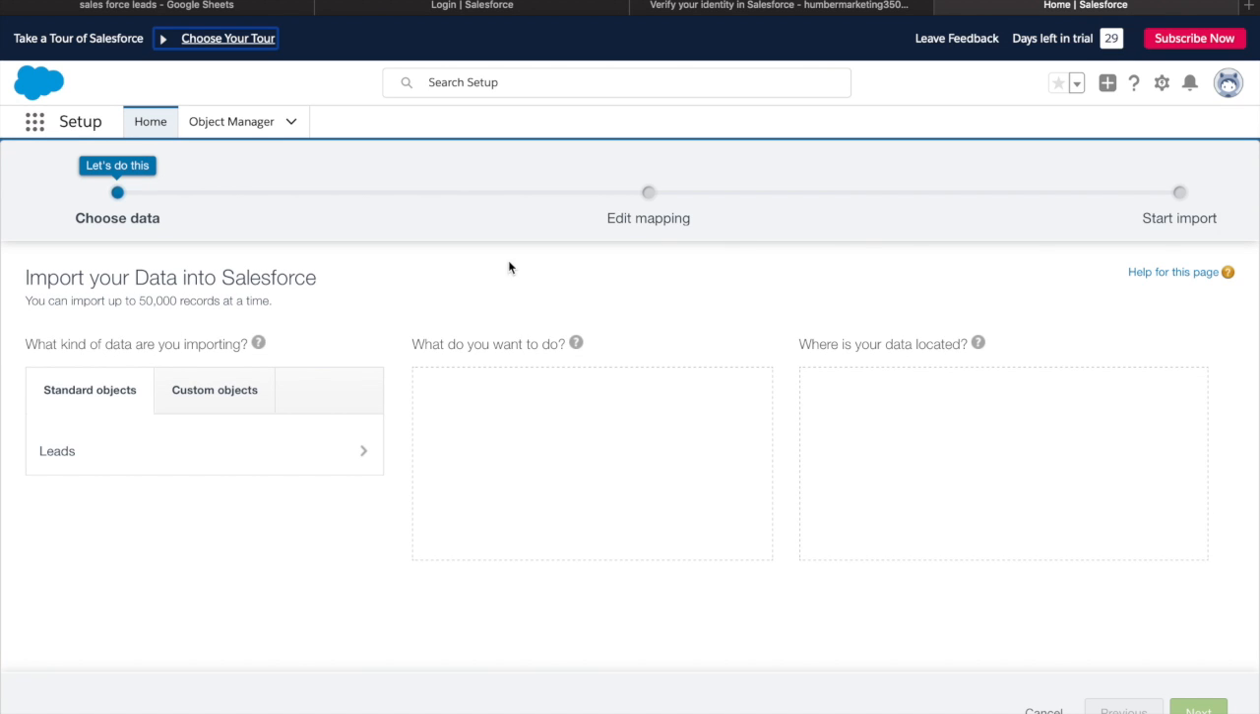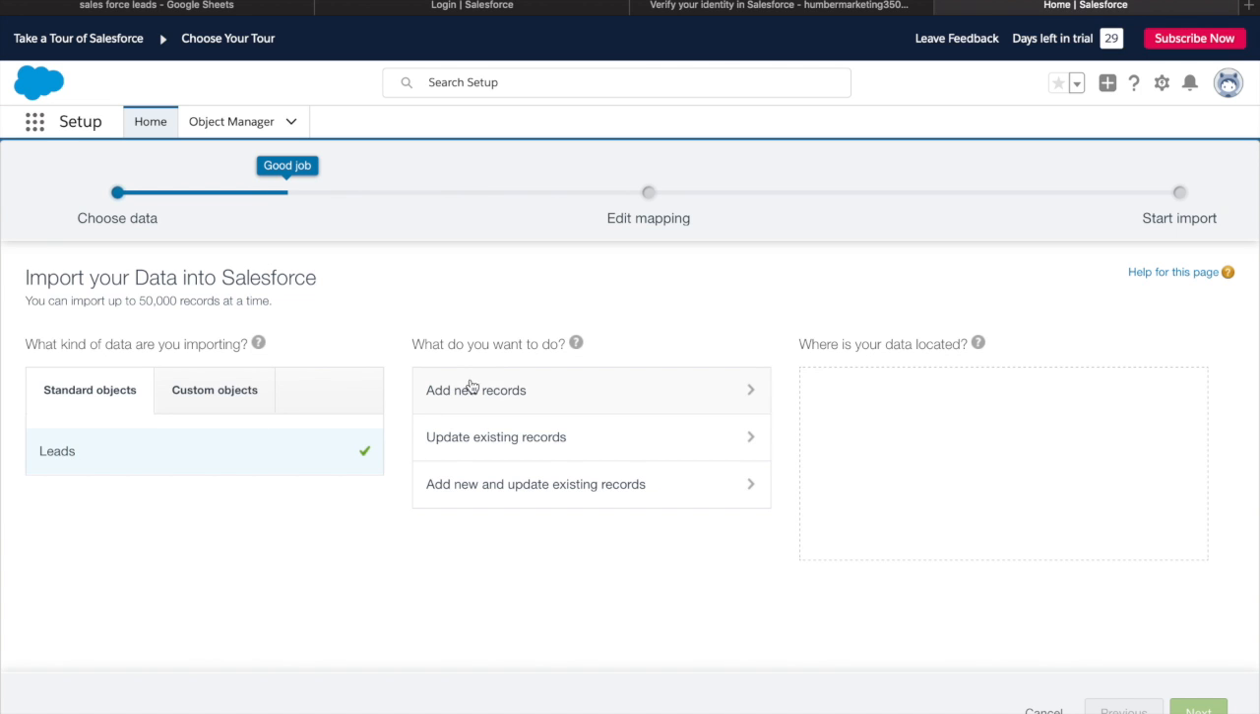This is going to open up. You're going to look at standard objects and click Leads. If you're already a company that has existing records and have been to trade shows before, you might want to use the add new and update existing records option, just in case you have contacts so that you don't duplicate them. Exactly, that you re-networked with and who might have changed companies, so it'll update their company as well, or it could be the same company but a different contact.